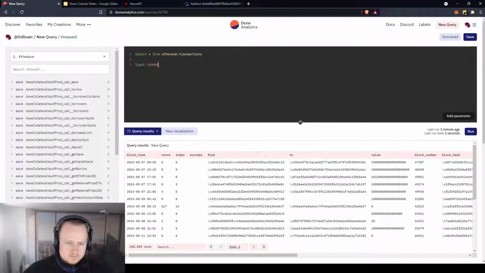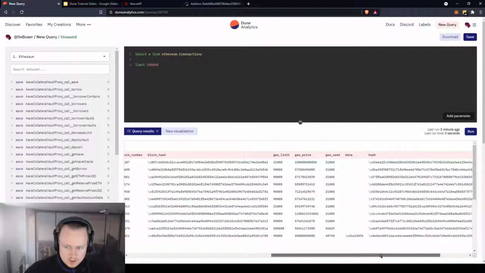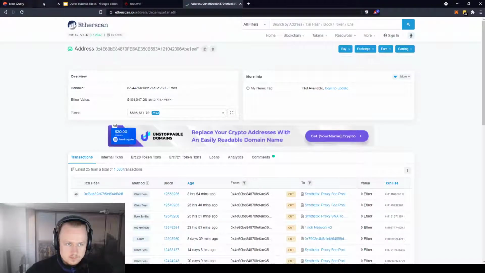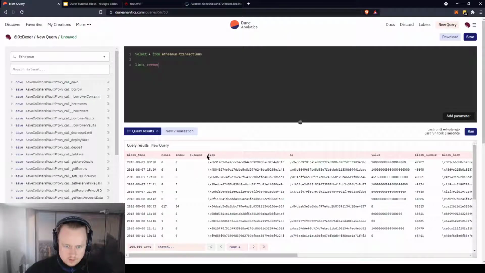So now that we have this table, we want only the transactions that have been committed by this address. So what we're gonna do here is we can see the from column that contains the information who started that transaction. So we're just gonna say where, and then we have to put from in quotation marks, because it's also a native SQL operator basically. SQL recognizes this as one of its keywords, so we have to put this in quotation marks, so that's why I'm doing that here.